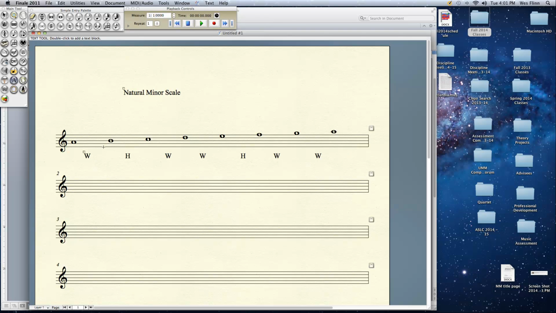You'll notice also this has the same key signature as C major. And that relationship is called the relative major or relative minor. C major is the relative major to A minor. A minor is the relative minor to C major.